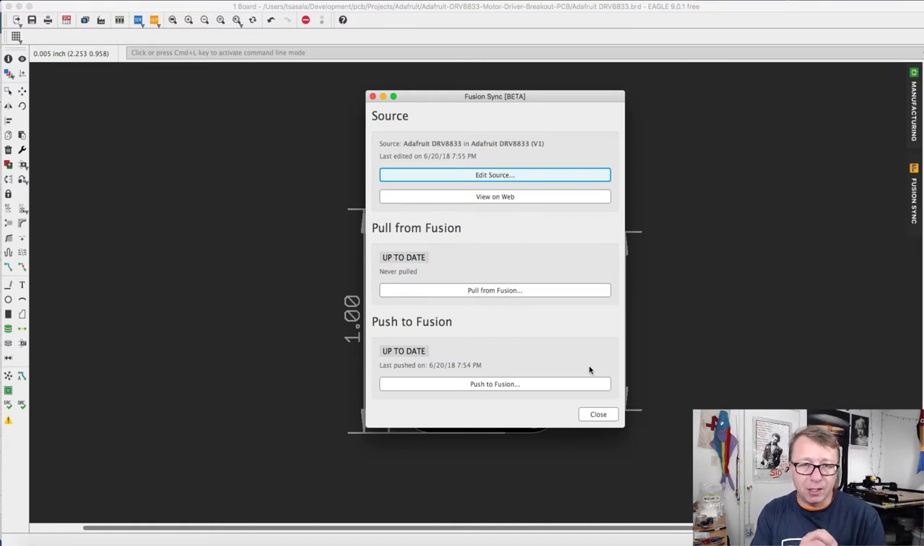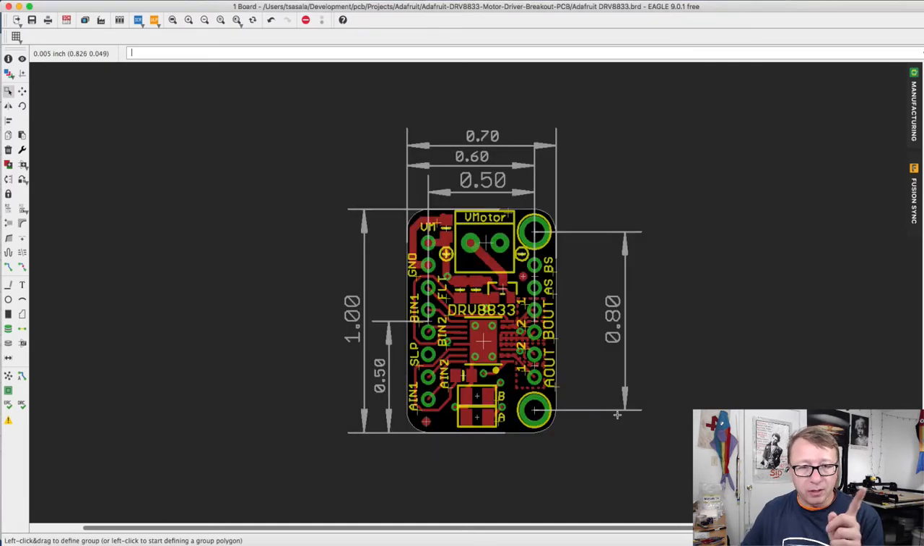So if the design changes and you pull down a new version in from like GitHub, exactly, you can come in here and say, hey, pull it from Fusion or push it to Fusion. Or if you edit it in Fusion for whatever reason, it'll push it back, which is very, very cool. That bi-directional synchronization, super cool, super powerful if you need that option. So I'm going to click close.